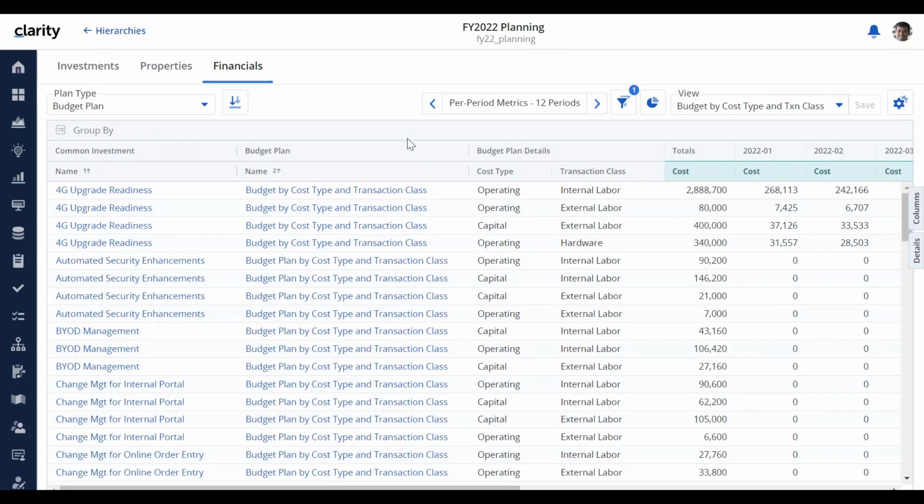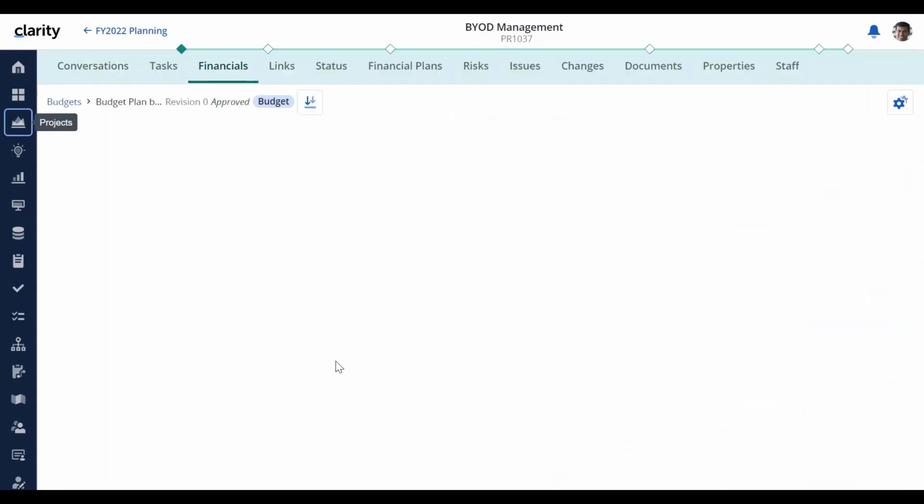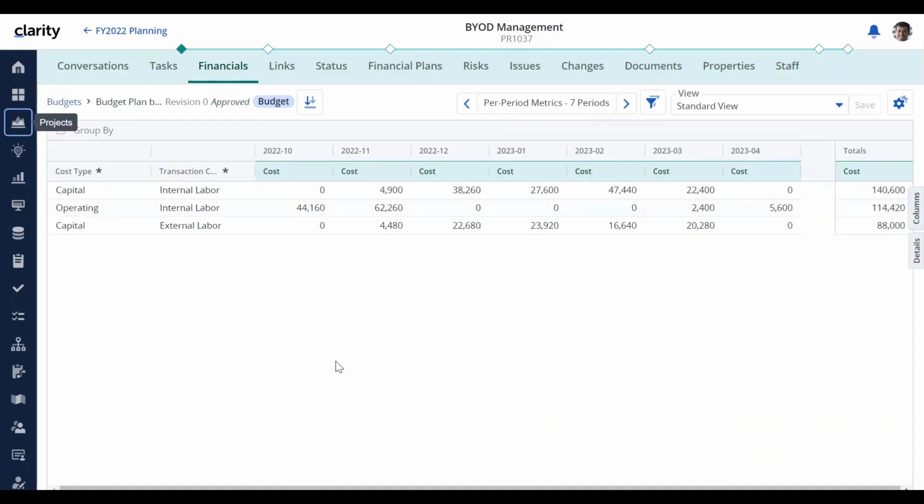This grid also supports all the standard grid capabilities. Also, it is hyperlinked on investment name and the budget plan name. Clicking on the budget plan name, as you would expect, takes us to the budget plan details of that particular budget plan under that investment. There is a backlink provided to go back to where we navigated from.